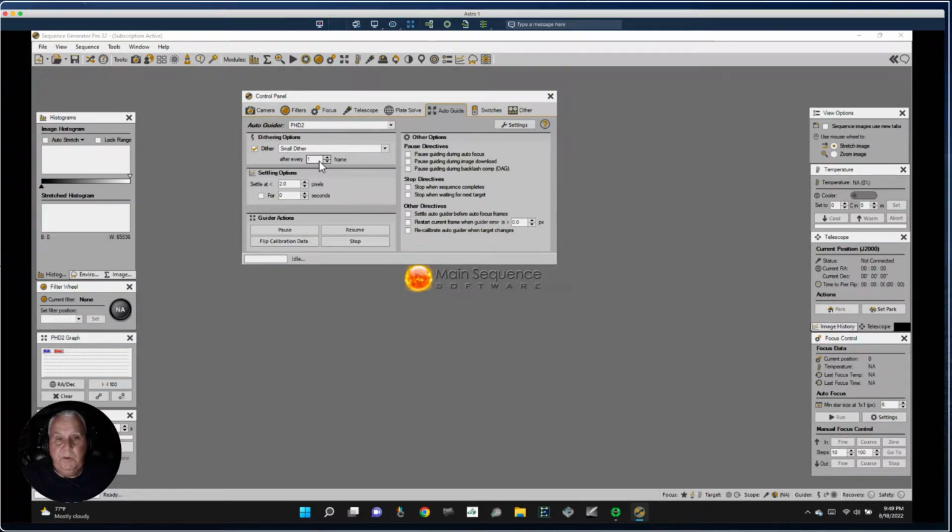I dither between every frame, and I'm going to settle at 2 pixels. If my mount is 2 pixels from where it was before the dither, stacking will fix that. So 2 pixels is a gracious plenty. You could do less, you could do more, and it dithers quicker. But I select 2 pixels, and I want to settle for 5 seconds.